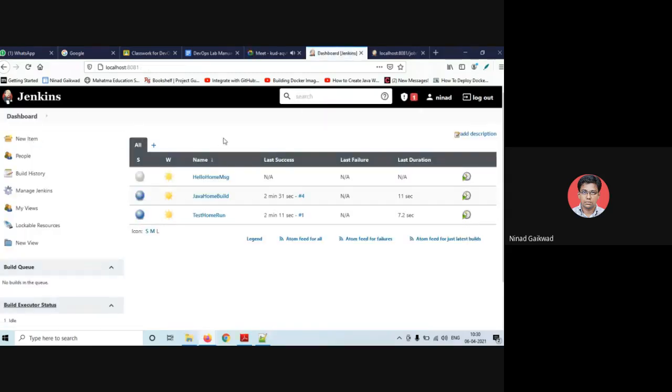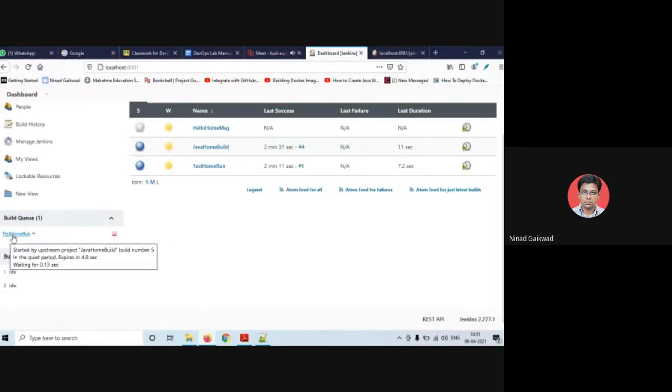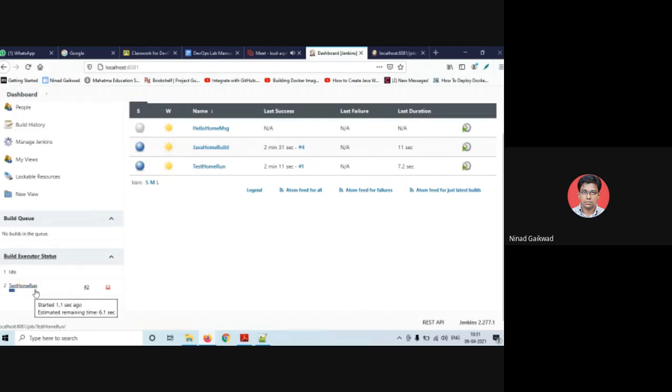I'll go back to the dashboard, and now if you do not want to build it remotely or after periodic time intervals, you can just select over here and build now. If you build it now, obviously it will show up over here. That is build number 5 being executed. After that, it will have the test home run project in the queue, and after test home run finishes executing, it will have hello home message in the build queue.